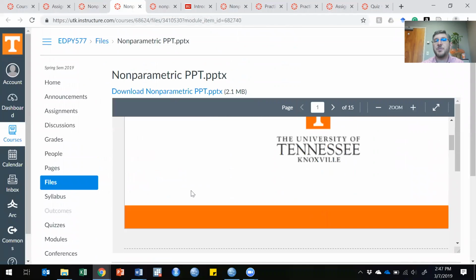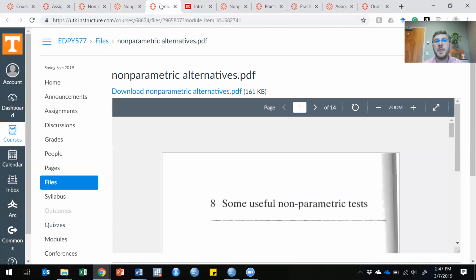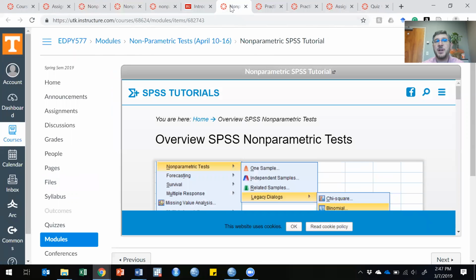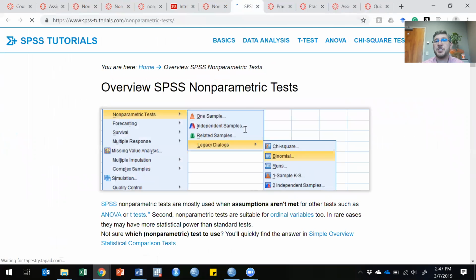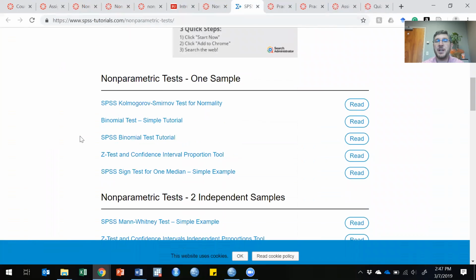Here's a brief PowerPoint covering the same thing that's in the notes, just in two different forms. If you open this in PowerPoint, you'll see some of my notes written in there too about each slide. Here's an extra book chapter I copied on non-parametric tests. You might find it useful. Here's another website that you might find useful on non-parametric tests. This website shows you how to run different non-parametric tests in SPSS. I'll also show you how to do that in my notes and in the practice assignment.